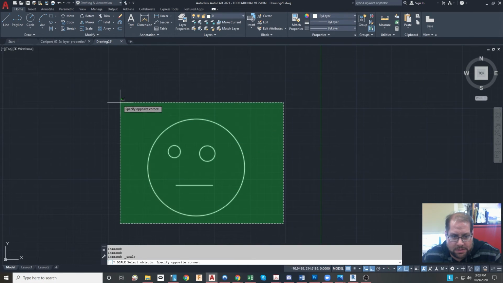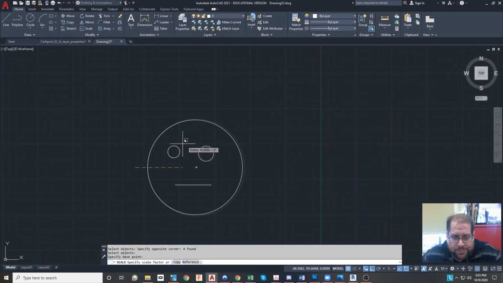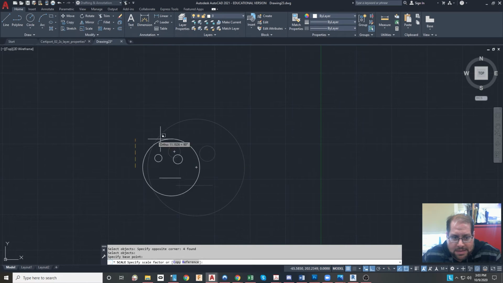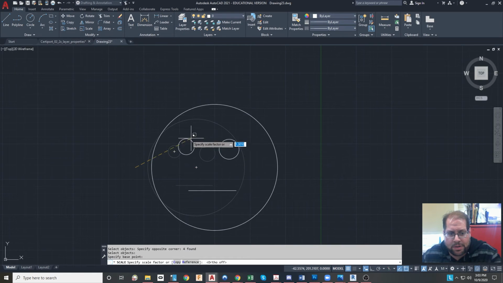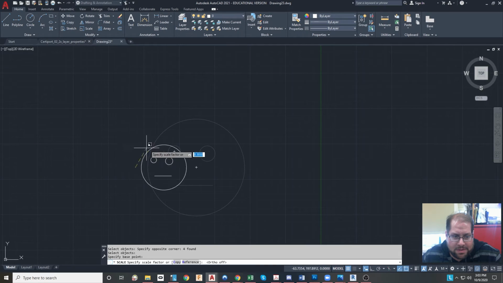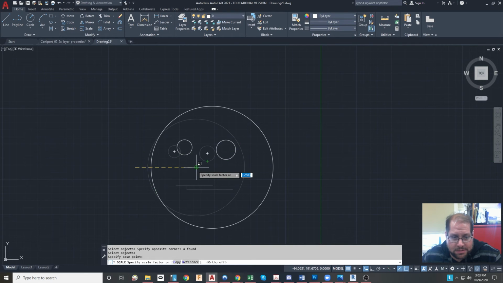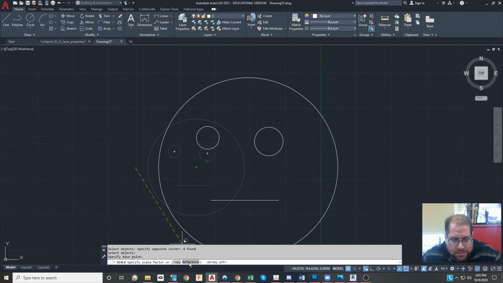I'm going to select this entire smiley face, and I'm going to press enter. Now I need a base point for scaling. It really doesn't matter where I pick again. I'm going to pick right here. Then, as my scaling is active, instead of pressing a button or anything, I'm going to scale by reference. So scaling by reference means I'm going to scale with respect to a length that pre-exists. I'm going to click that reference.